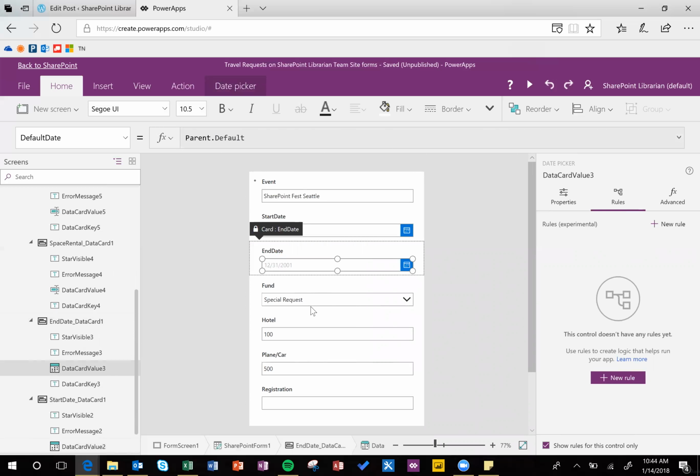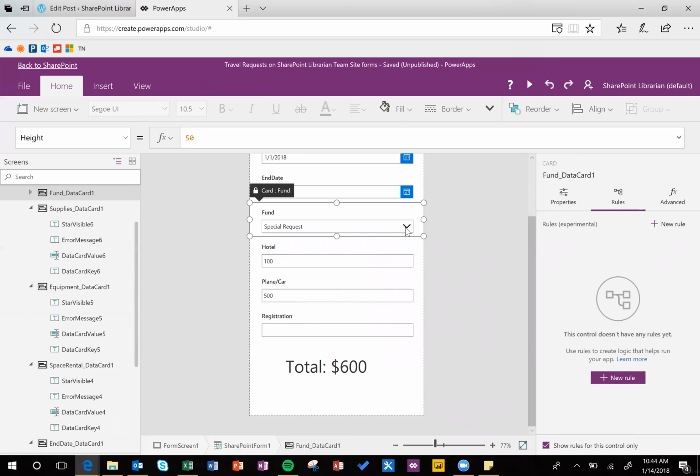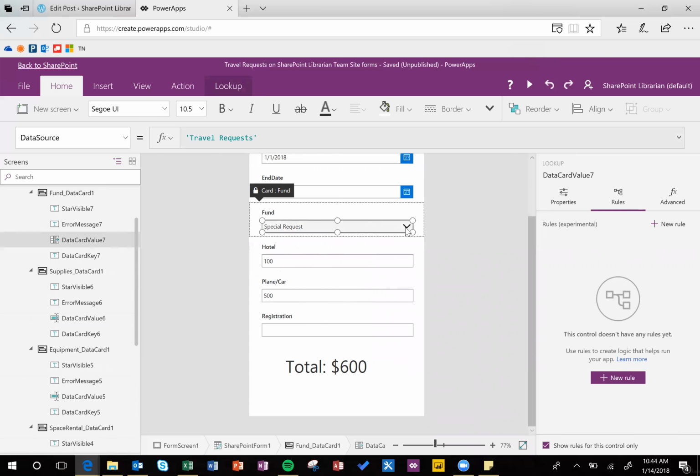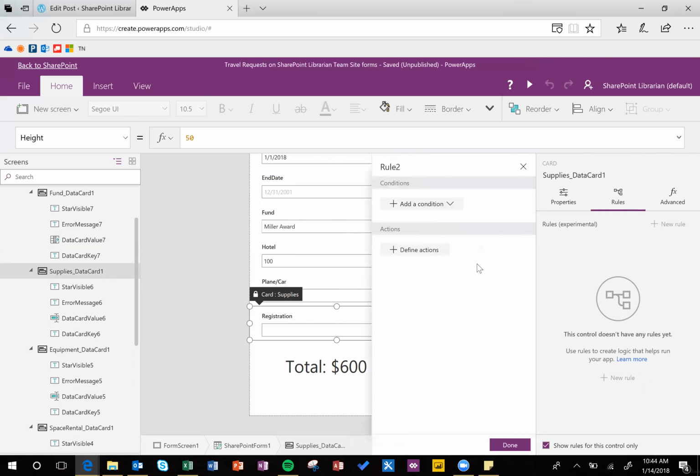Now, another thing we can do along that same line is we can do conditions based on selection fields. We've got this choice field here. And let's say the Miller Award can't pay for more than $50 for registration. So if they choose Miller Award and they put registration down here as like 100, we want to flag that. So let's do another new rule, add a condition.